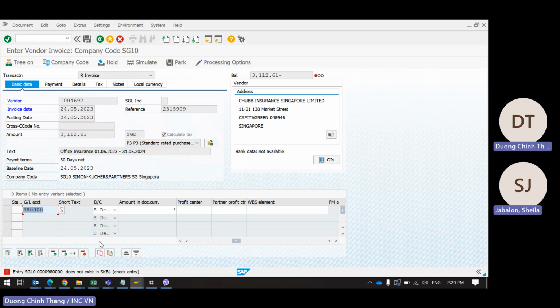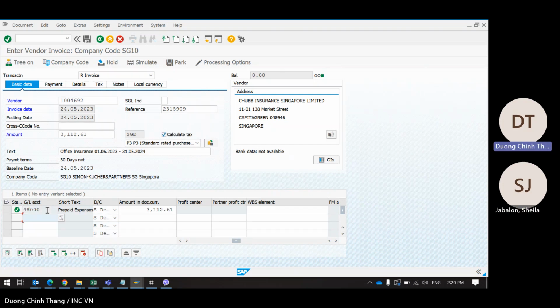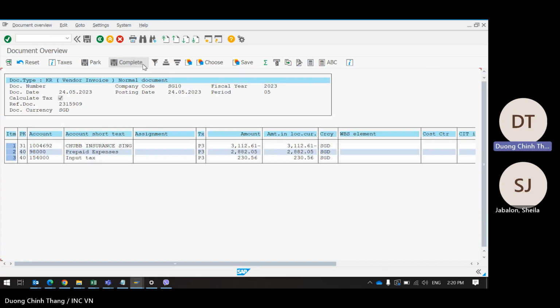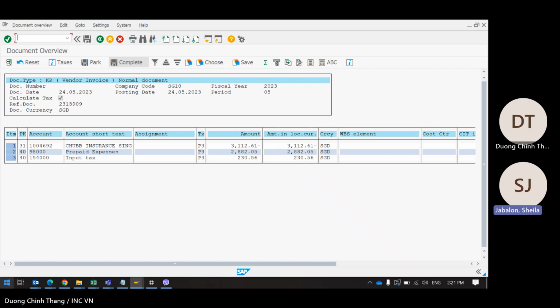Same. Does not exist. There are too many zeros, is it? I think three zeros only, right? Yeah, I think you need to reduce one. Should be three zeros. Let me check that. Now you can simulate. Check amount. Okay. Tax 230.5. Okay.